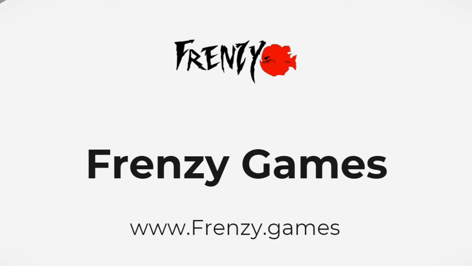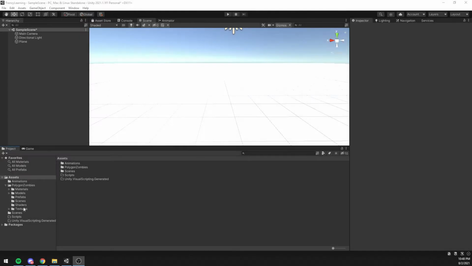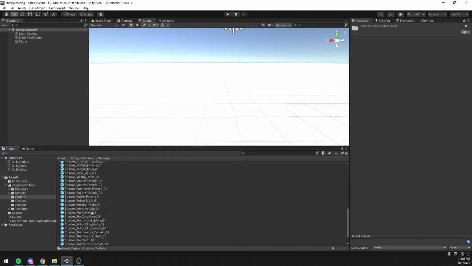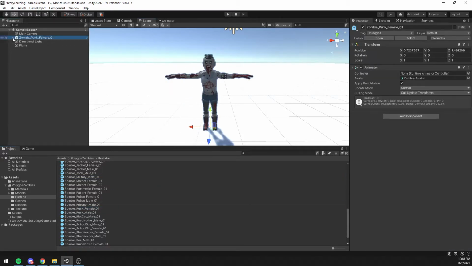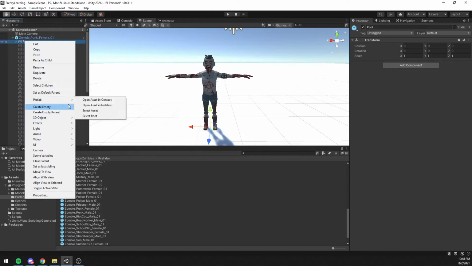Hello adventurers, today we'll look into how to add ragdoll physics to our characters. Let's choose our character and drop it in the scene. Right-click on the character, select 3D object, ragdoll.